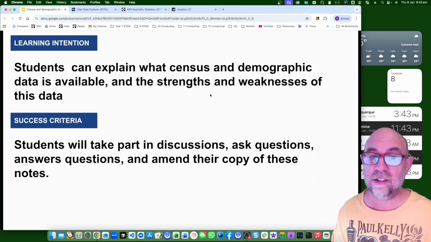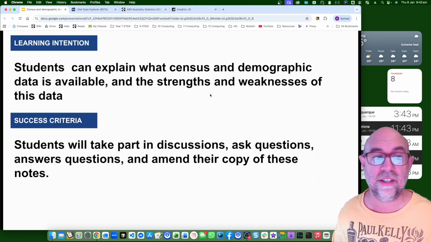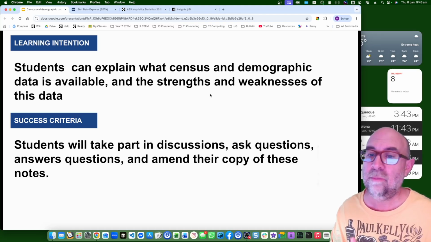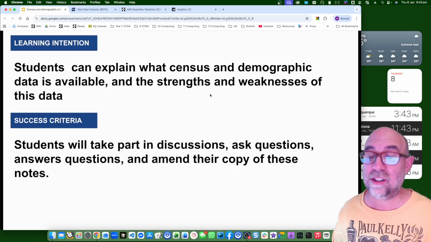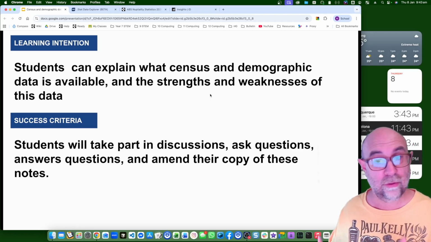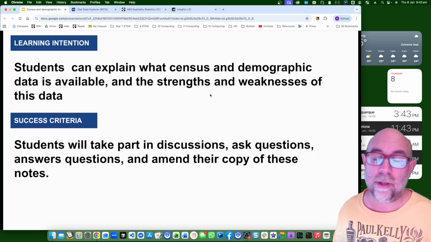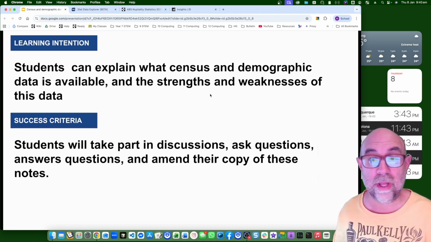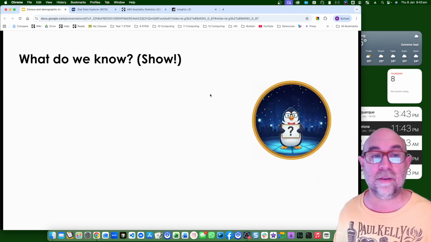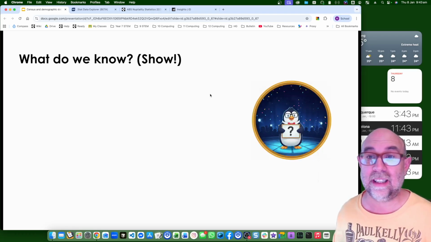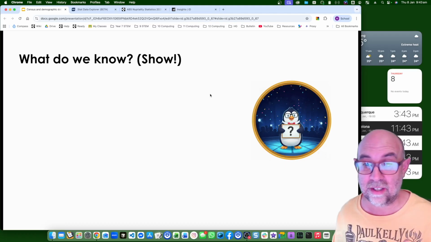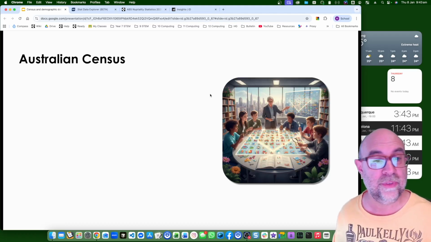Our learning intention is that students can explain what census and demographic means about the population. Democracy is the rule of the population; demographic information is about the population: how old people are, where they live, what they do, where they were born, that sort of thing, and what the strengths and weaknesses of this data are. So we'd start off by asking what you already know about the census if you're in class with me.